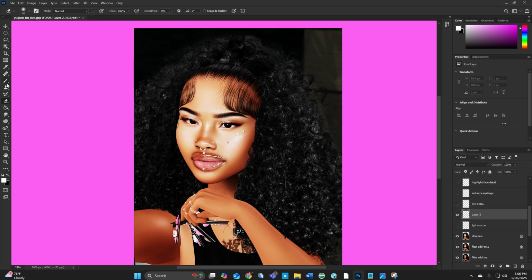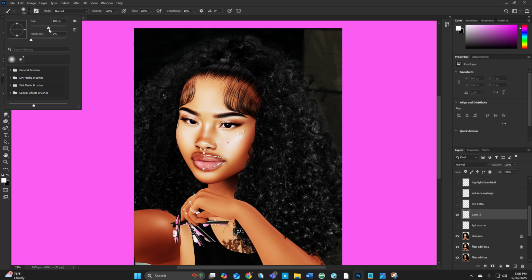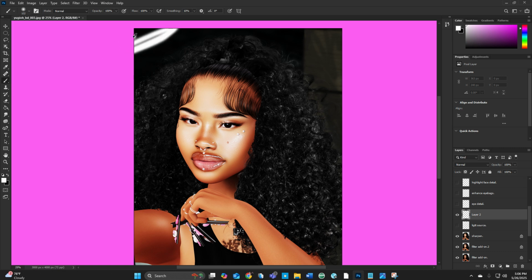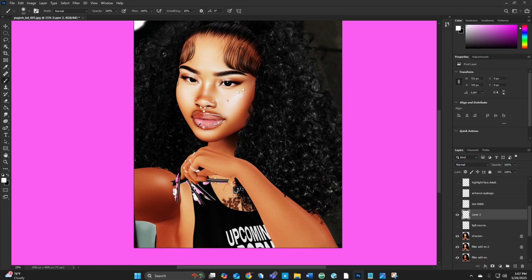But all I did was take my brush. Let me undo that. I really could have just done Control Z, but I took my brush and just brushed like that, like so. I'm only gonna do one. You can do white, you can do pink, you can do yellow, you can do any color you want here.